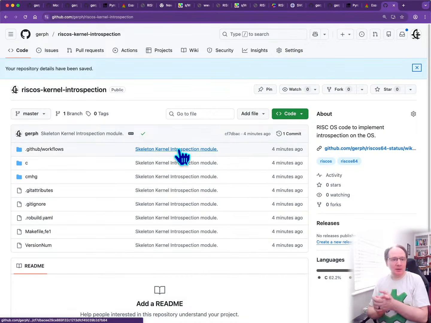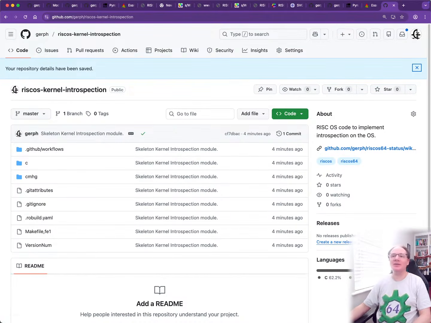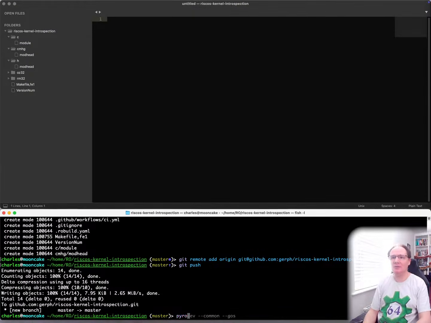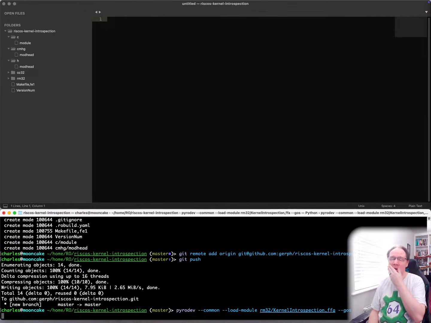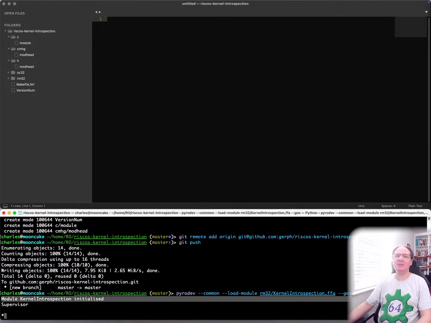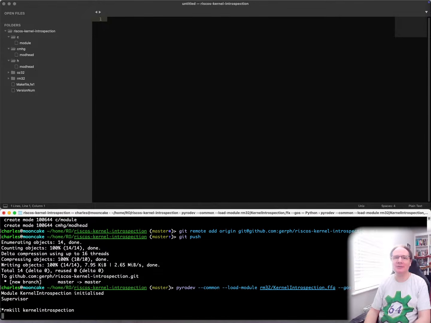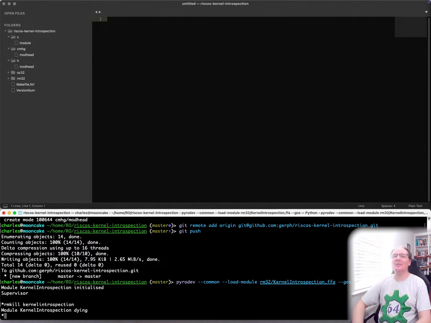Right, so finished. Let's go home now. No. All we've done is create a stub. Let's just demonstrate it. Pyro dev, load module rm32 kernel introspection, and then drop to the command line. All this new thing does is print out a message, kernel introspection initialized, and then if you kill it... oh, no command line completion. That's annoying. I might have to add that at some point. We get kernel introspection dying. There we go. Very unexciting.